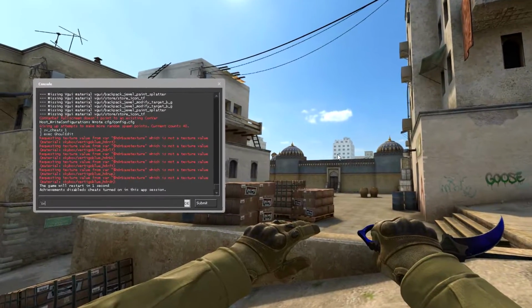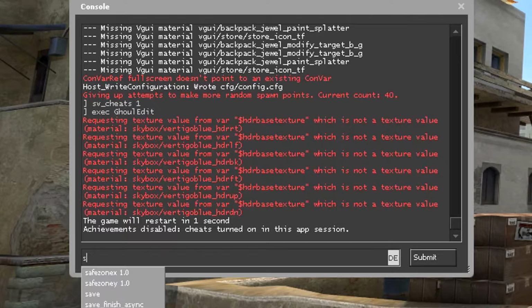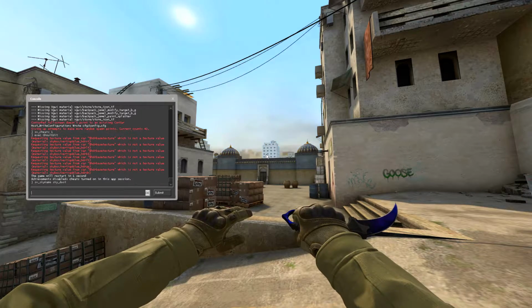Most of you probably know how to change the normal skybox in CS, but for those who don't, I'll show it real quick. You simply type sv_cheats in console and then follow up with your desired sky name.